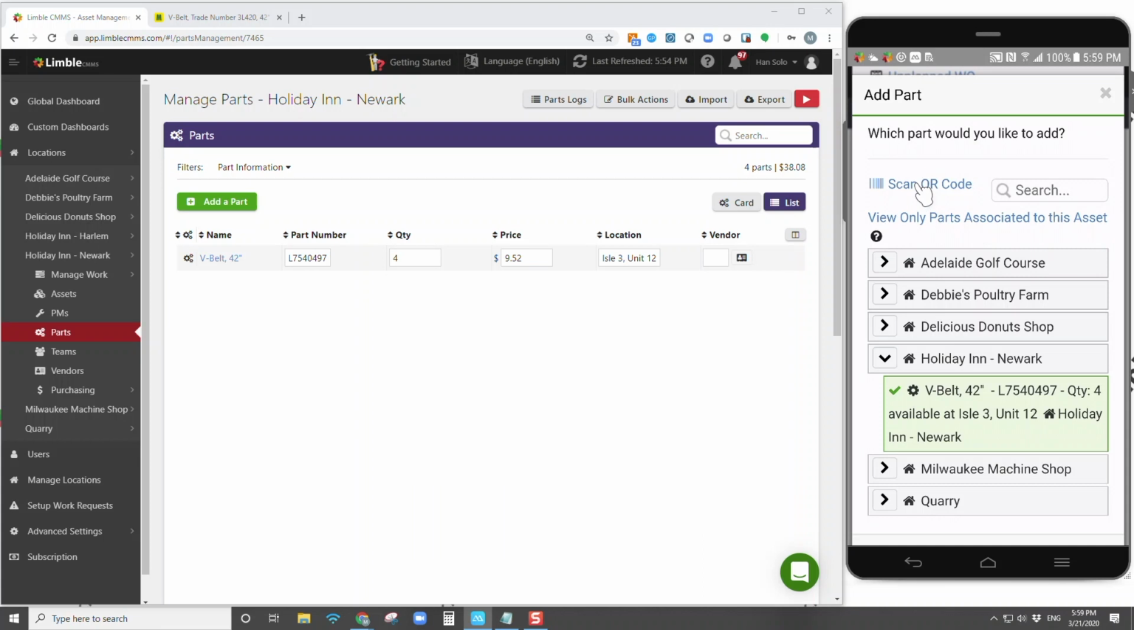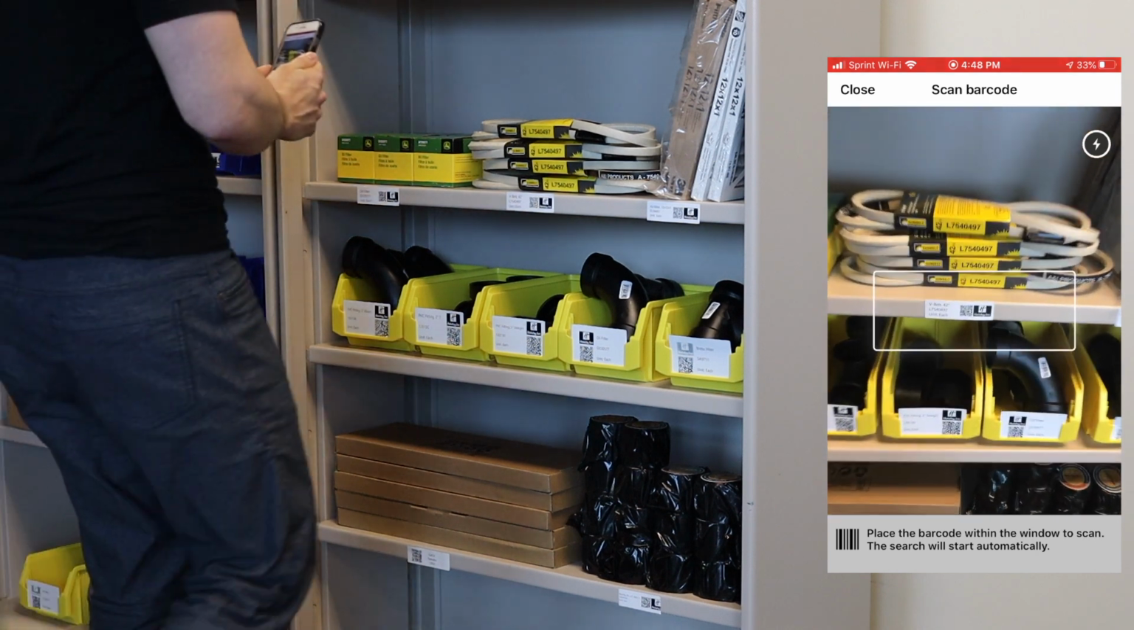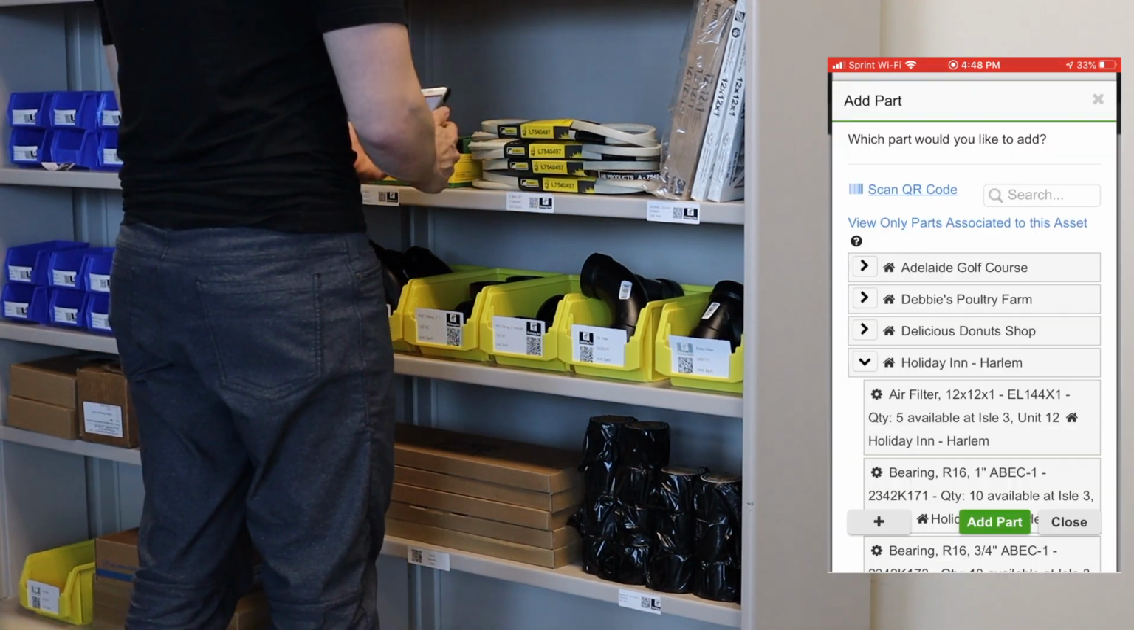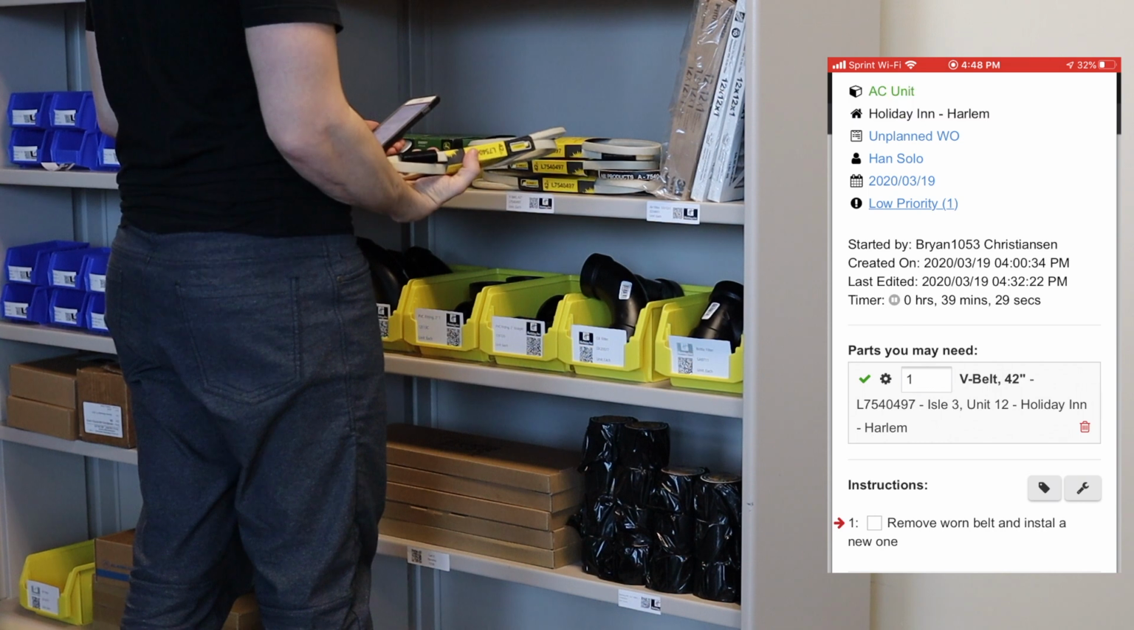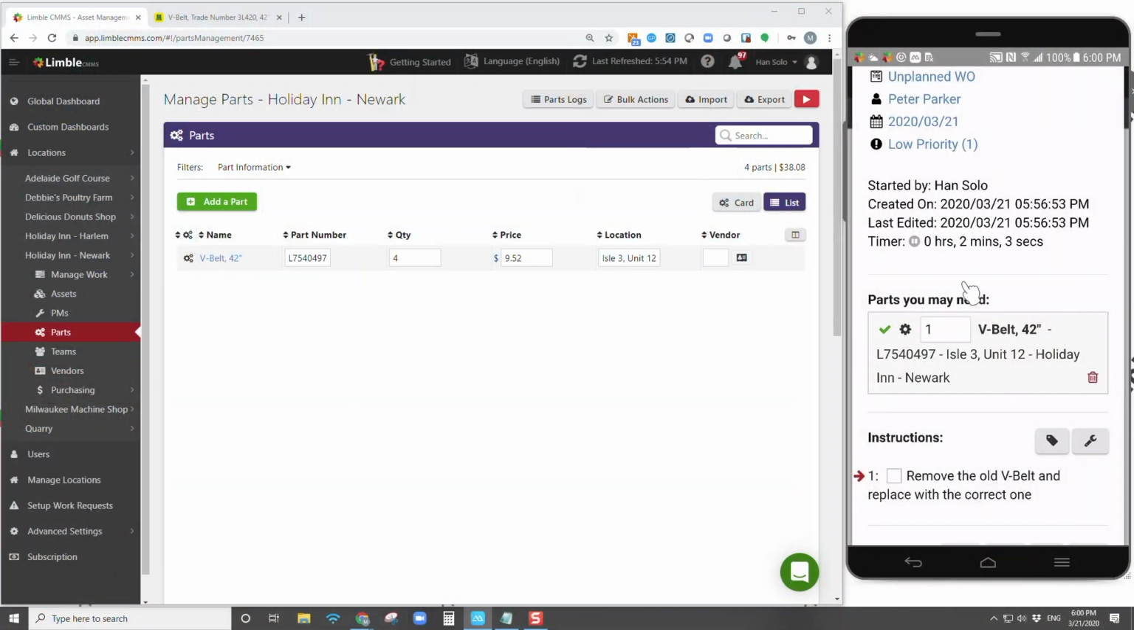When you select the Scan QR Code button, it's going to turn the camera on, and all you have to do is get the QR code in the view of the camera, as you can see here, and then it's going to add the correct part to the task automatically. I have now added a V-belt to my task, and on the inventory side, it's going to actually show that one of these parts is being reserved.